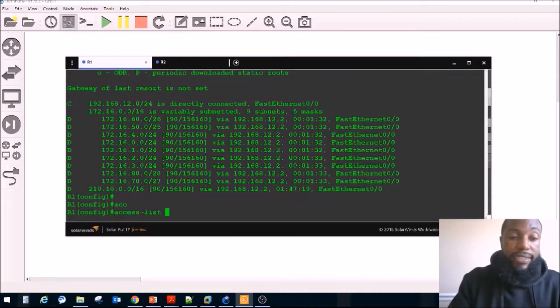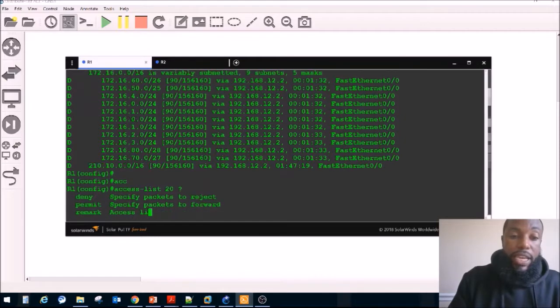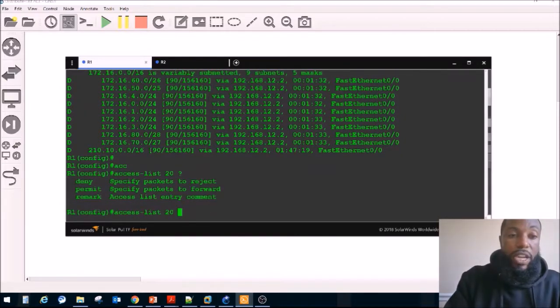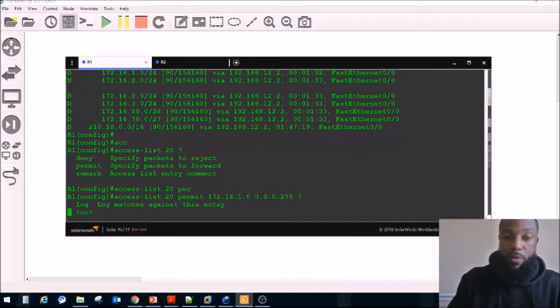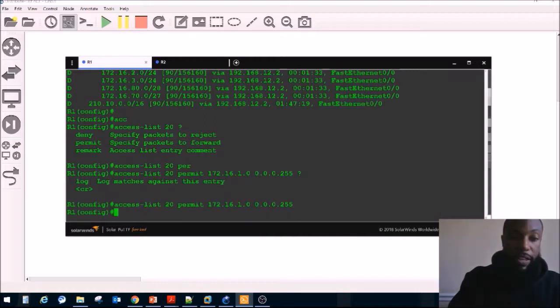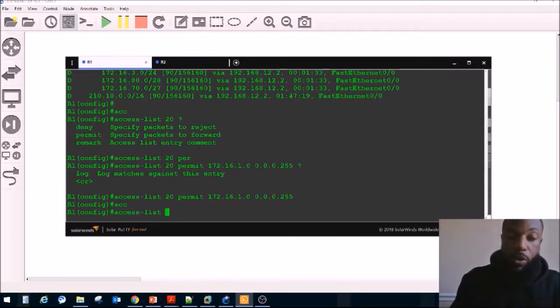So let's do access-list 20, and let's say we're going to permit 172.16.1.0, because we're permitting them in, right? We're letting the fine ones in. The wildcard mask is going to be 0.0.0.255, and we're not going to log any entries on that. And then we're just going to create one more permit in the same access control list, so that we can just refer to one.